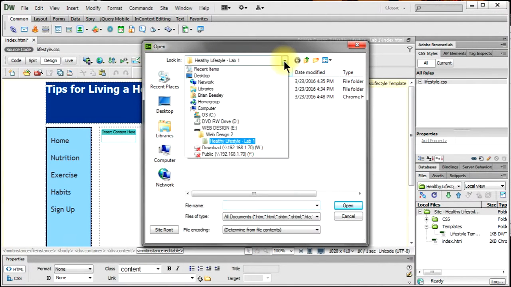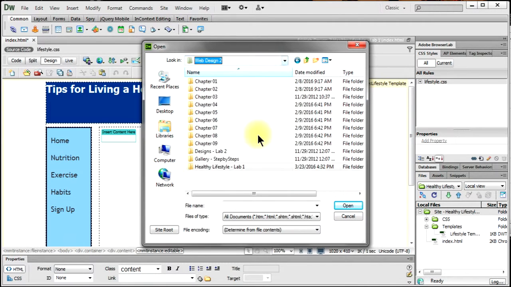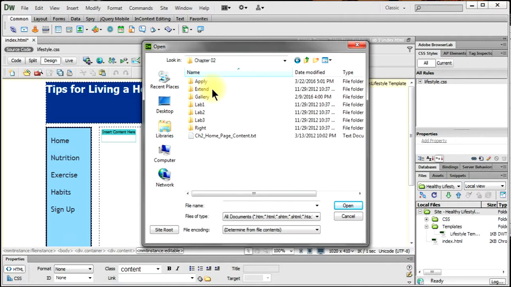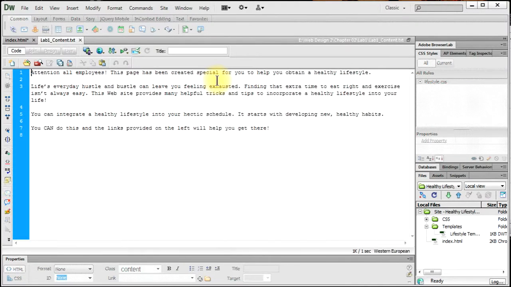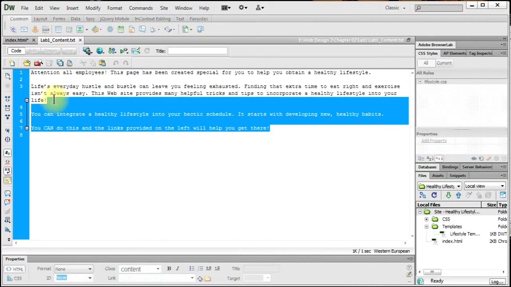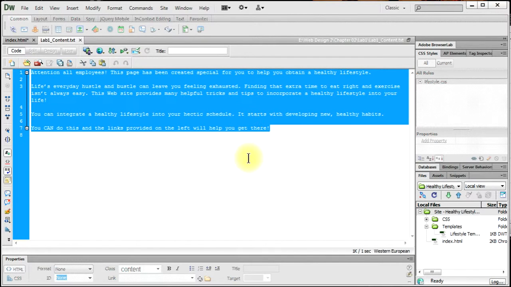I'm going to go to File, Open. You need to navigate to your Web Design 2 folder, open up your Chapter 2 folder, go into your Lab 1 folder, open up the text document that's already there for you. Now I'm going to select all this text. It's already been typed out. I'm going to go to Edit, Copy.